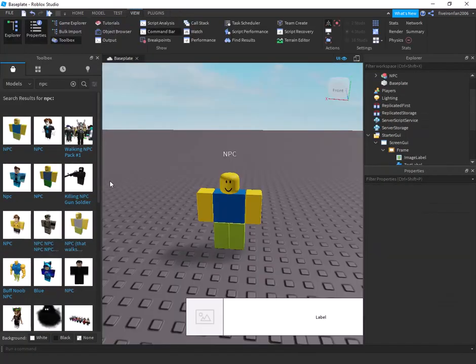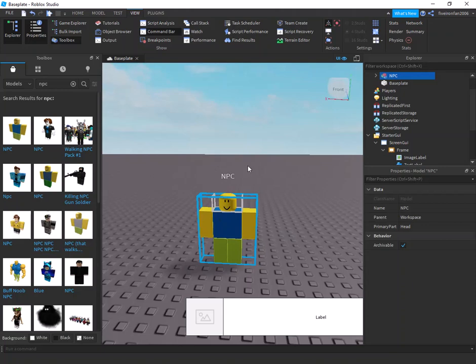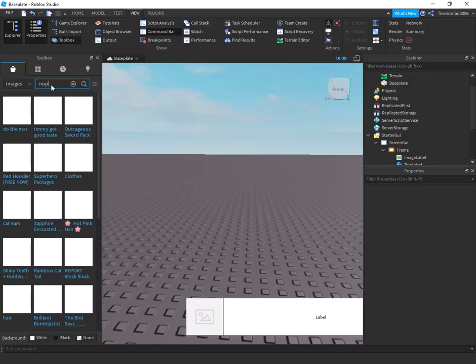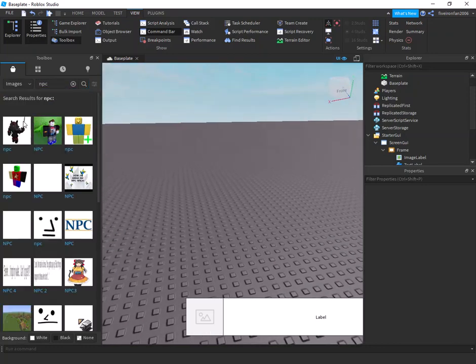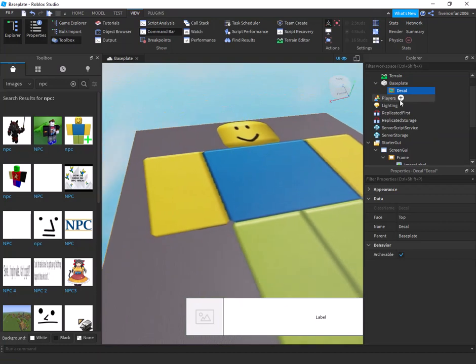Whoops, wrong game. Sorry, that's a game I'm working on. So yeah, you can do that. I'm going to just go ahead and get rid of it. Actually, I'll just take an image for now of an NPC. This works. So let's just say we have a new NPC. Don't worry, it's not going to be on the base plate.